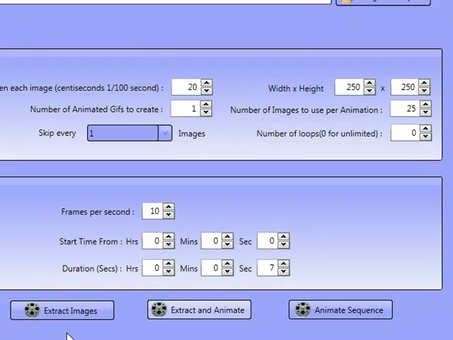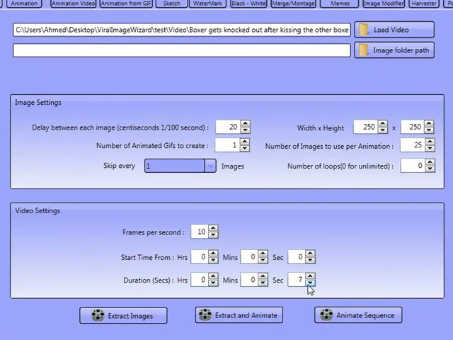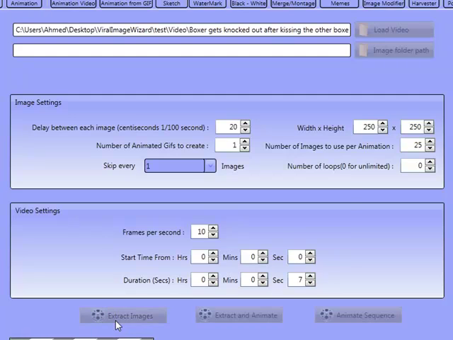And what we're going to do, we're going to actually extract images from there. So we're going to extract 7 seconds worth of images from the start of the video. I'm going to click on extract images. Again, we're extracting images from the video, so it's important that we have a video inside of here. I've already got the video imported, so I'm going to click on extract images.